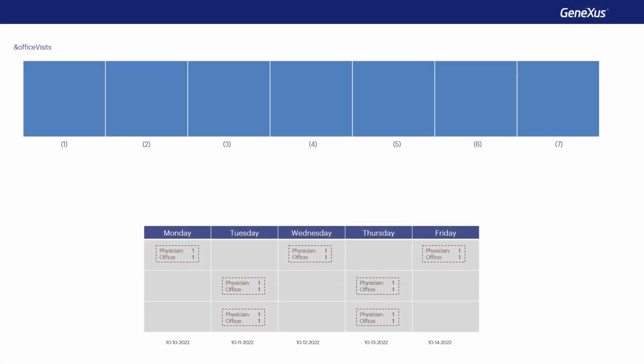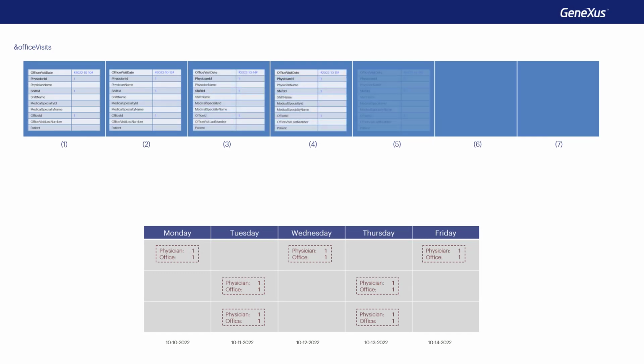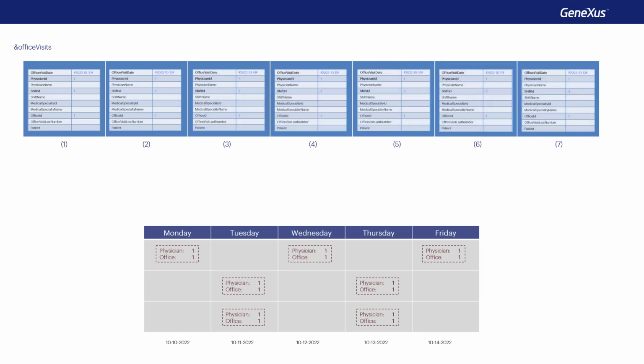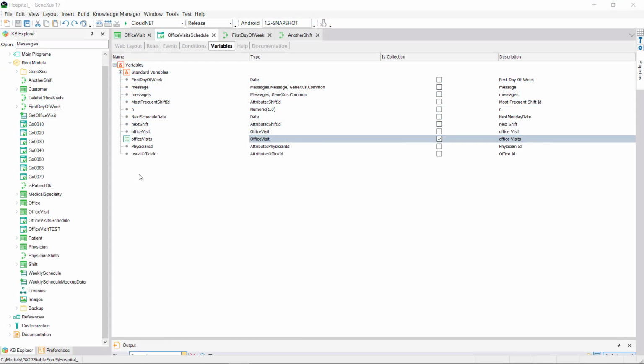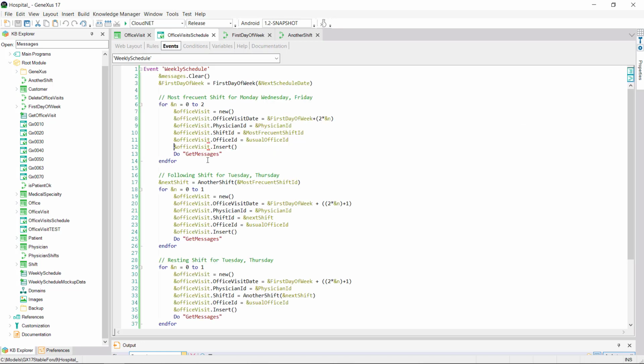Another way to program this would be to load each BC into an item in a collection, and then give the insert order to the entire collection. We know that internally each item will be accessed and an insert of that item will be attempted. That is to say, we would define an office visits variable, collection of the office visit BC, and we would load the information in the office visit variable.